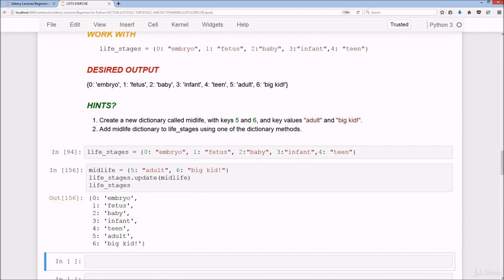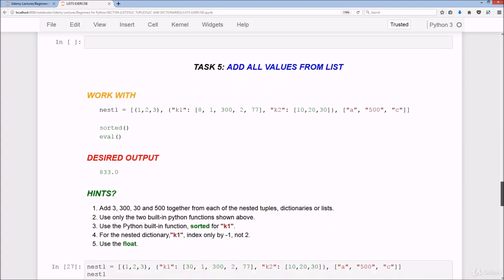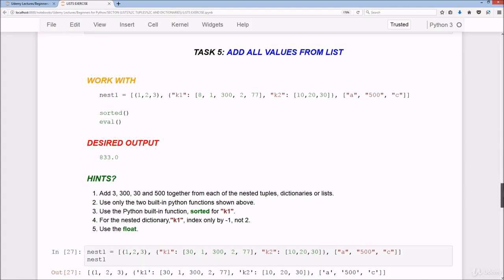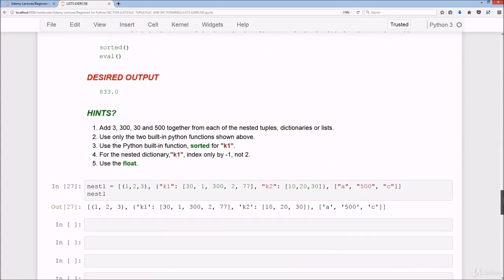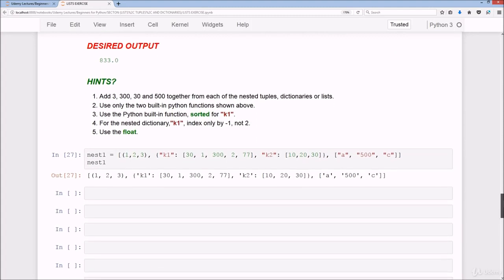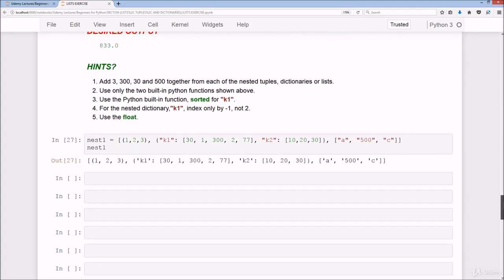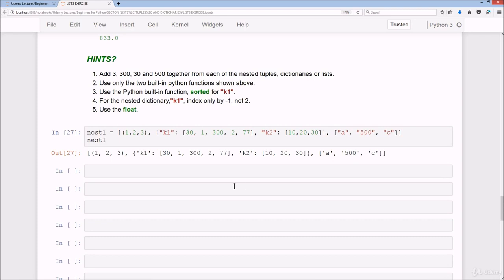Right, so moving on to our next task, add all values from list. So it's a little bit more tricky. I'm going to be using the sorted and the eval. I want the desired output of a float, which is 833.0.